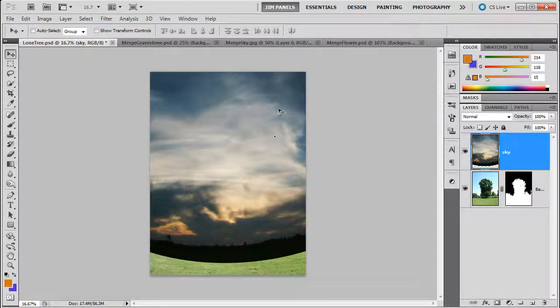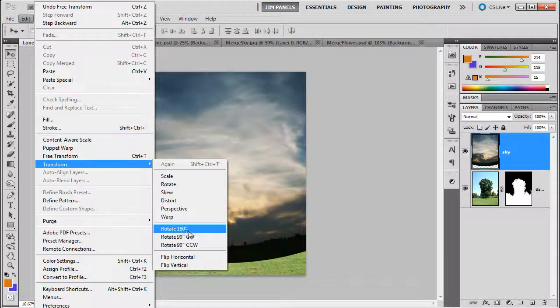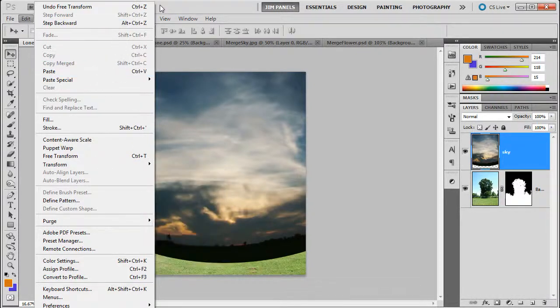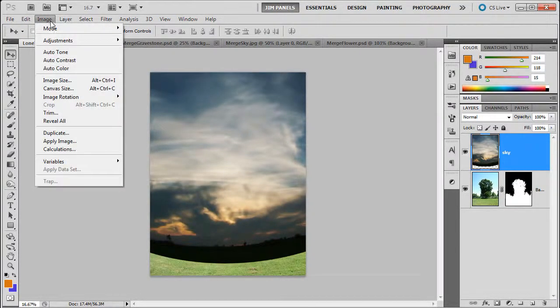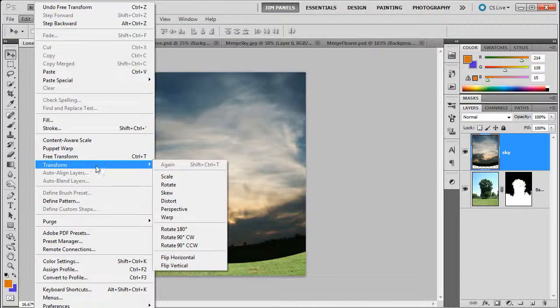It's ready to go. Now, what I want to do is just quickly talk to you about these other ones. Rotate 180 degrees. These are going to obviously rotate set amounts, and they're different than the rotating of the whole image, okay? When you do the image rotation, they look the same, but these are for a layer. So when you do Edit Transform, these rotates are for a layer only, not the whole document.